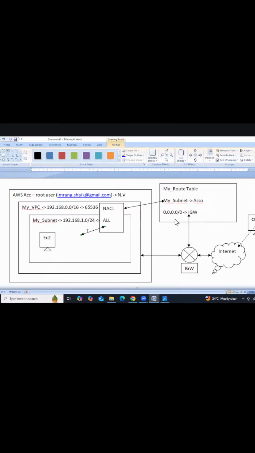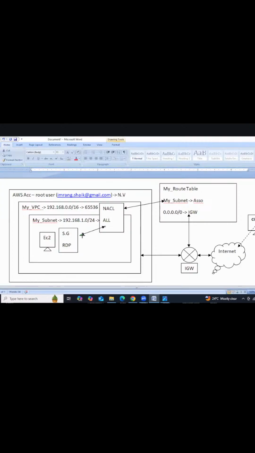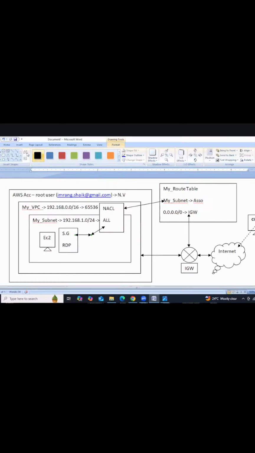Inside the subnet, on top of the EC2 instance, we have the SG, the security group. In the security group, you will have RDP or SSH. Then the subnet carries the request forward to the SG. Guys, we do not get the request directly. NACL to subnet, subnet to SG, SG to EC2. Then the EC2 provides the response.